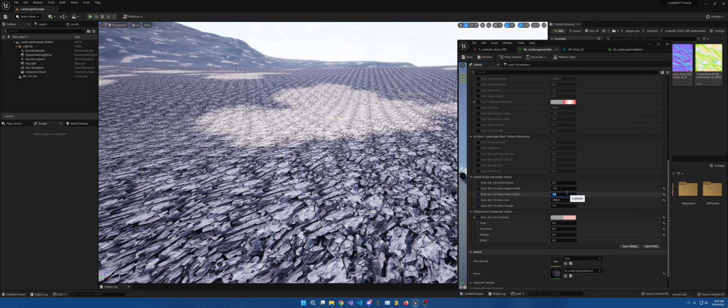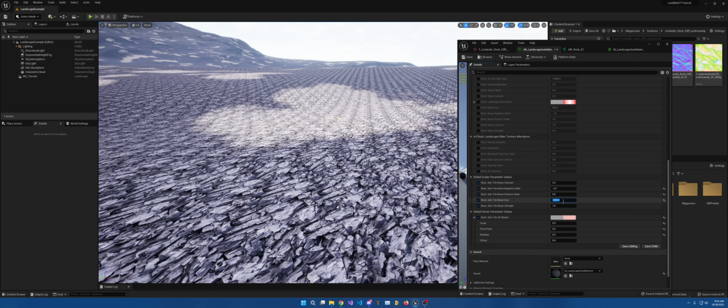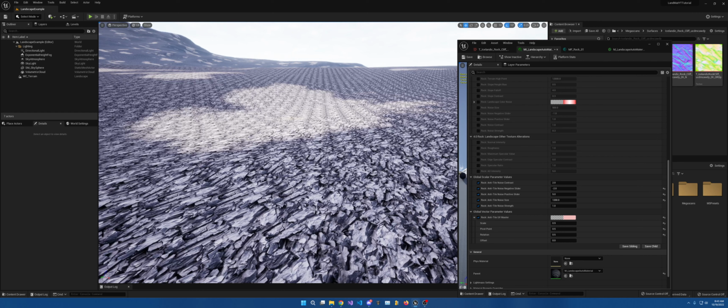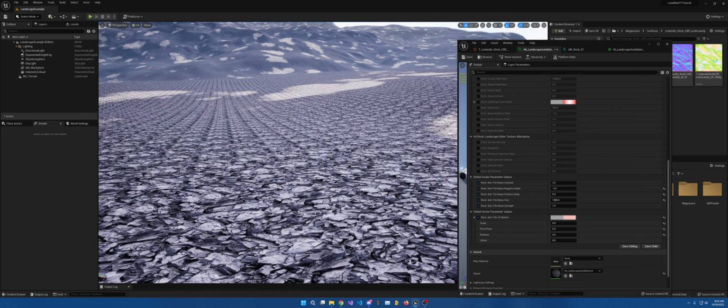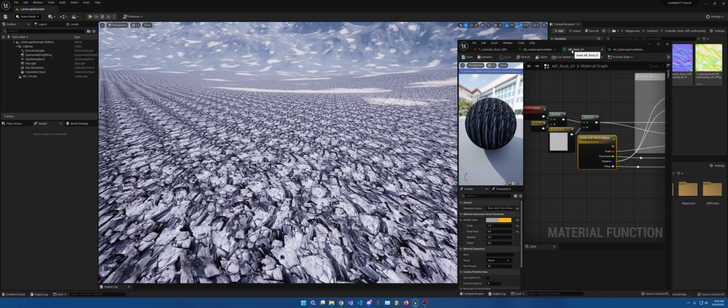So the tiling is being altered, and you just have to find the number that you like. And it looks like 1200 is pretty good. Now, the reason I don't like it is, as you can see, there's some places where it's not very strong, and in other places it's amazingly strong. That's the downside of utilizing a texture.